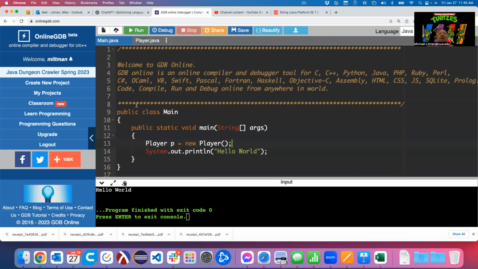No, it knows about it as long as it's in the same package. Right now, we're using the default package, which effectively says if it's in the same directory. Okay, so yeah, it just knows about it. And wouldn't that be nice?